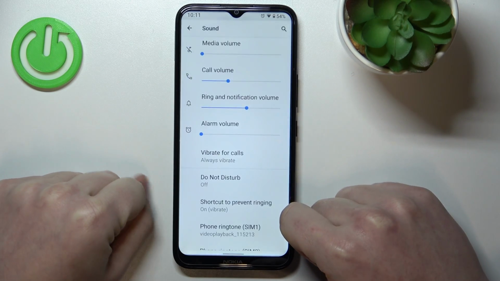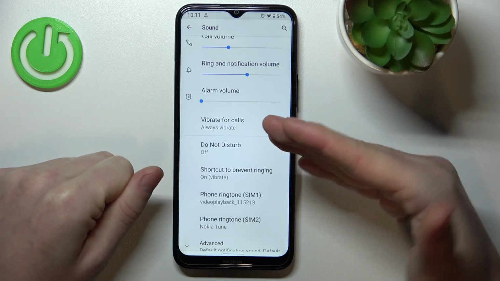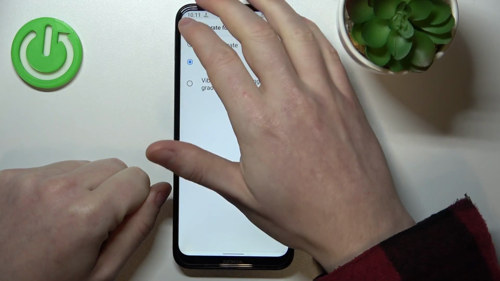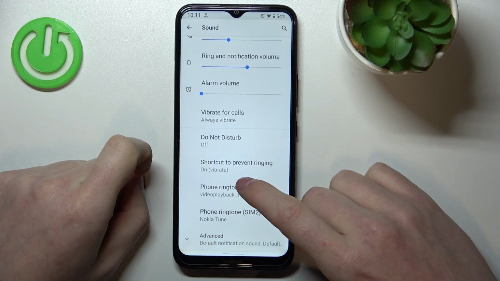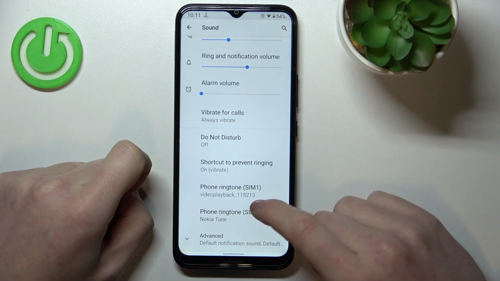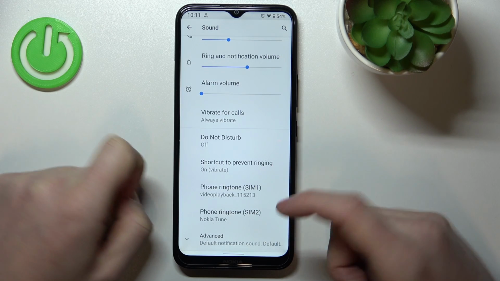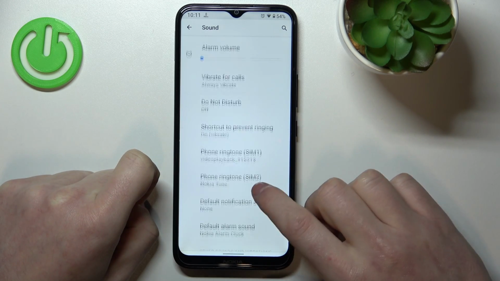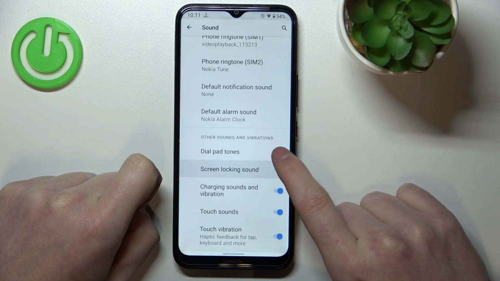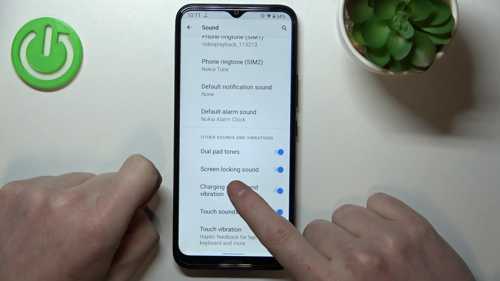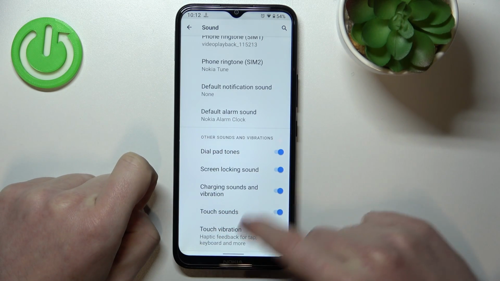click on the sound settings here, and now we can adjust the volume, change from vibrate for calls, enter do not disturb, change the shortcut to prevent ringing. You can switch phone ringtone for SIM2, and see more advanced settings, which is default notification sound, default alarm sound, dial pad tones, screen locking sound, charging sounds and vibration, touch sounds and touch vibrations.